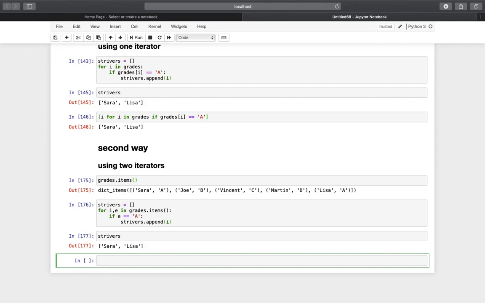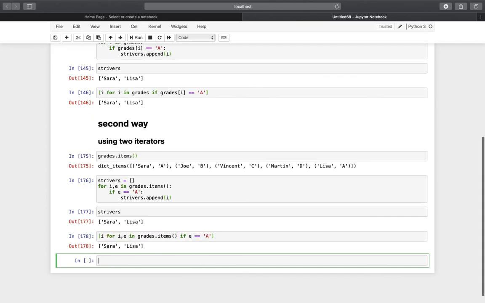Again, recommended here is to use list comprehension. So that is this syntax in a single line of code. And that is done by I for I, E in grades.items. So that is the same syntax as above, if E equals to A. Done. We are getting what we wanted to get.